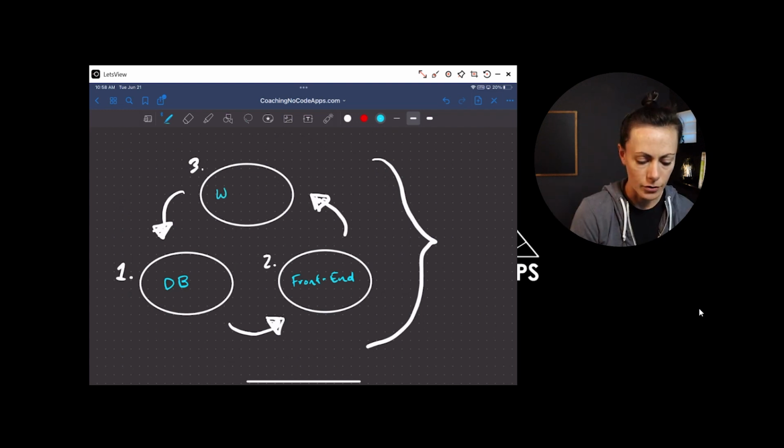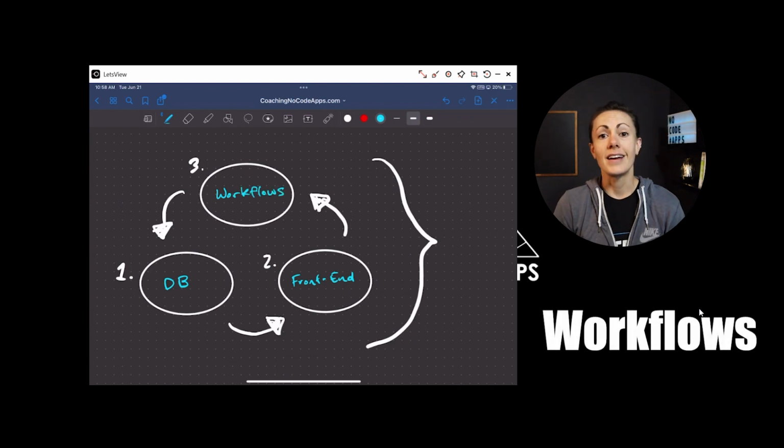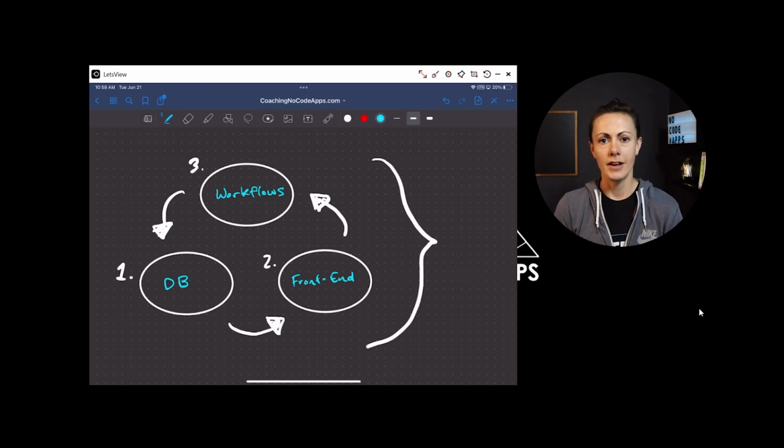And then you'll focus on the workflows or the logic, the things that connect the two of these. So you have your back end, you have your front end, and then you just go and you connect them. Okay, so this is the order in which you want to build your app and your features.